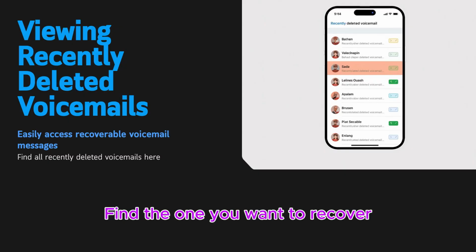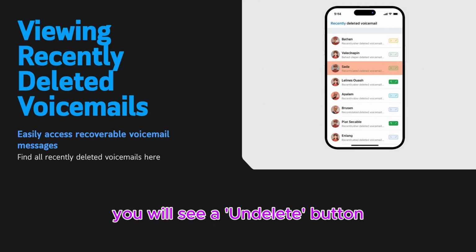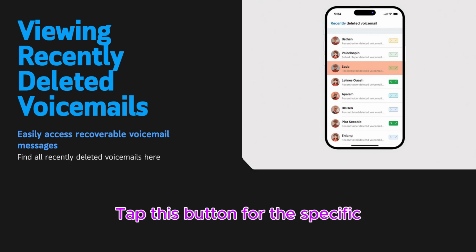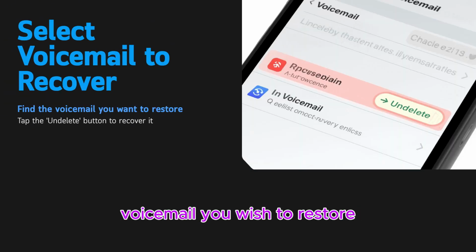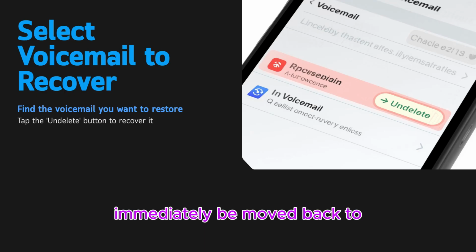Find the one you want to recover. Next to each message, you will see an Undelete button. Tap this button for the specific voicemail you wish to restore. The message will immediately be moved back to your main voicemail inbox.